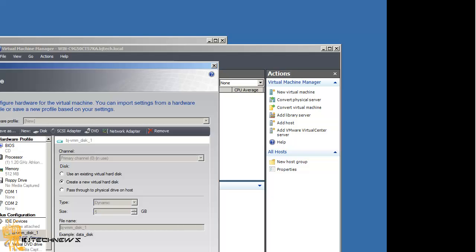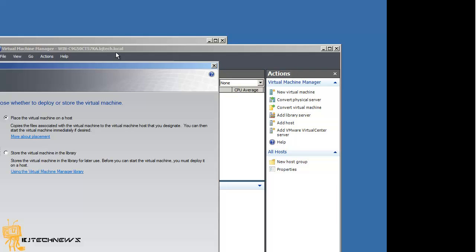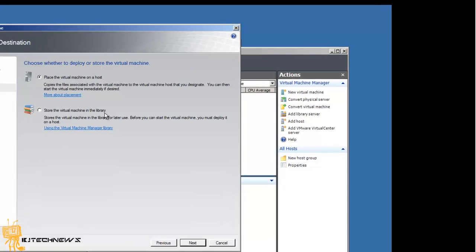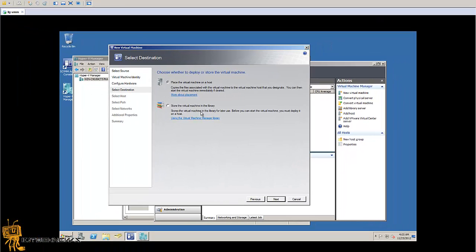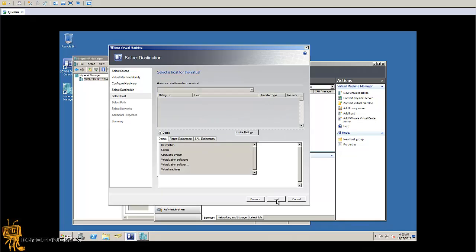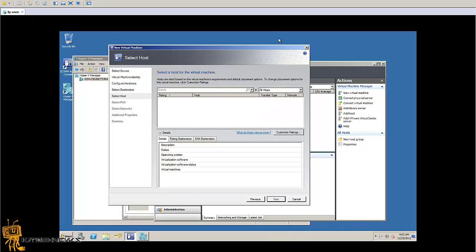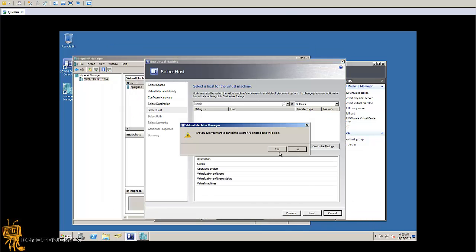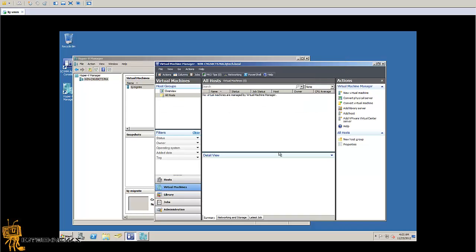Now, when it gets to the section of select destination, you can place the virtual machine on a host or store the virtual machine in the library. If you store it in the library, it stores the virtual machine for later use, and before you can use the virtual machine, you must deploy it on a host. If I hit next, I have no host. I have to add a host into my Virtual Machine Manager to add a virtual machine. Now, Hyper-V Manager is considered a host, so I'm going to go inside my host and add a host.